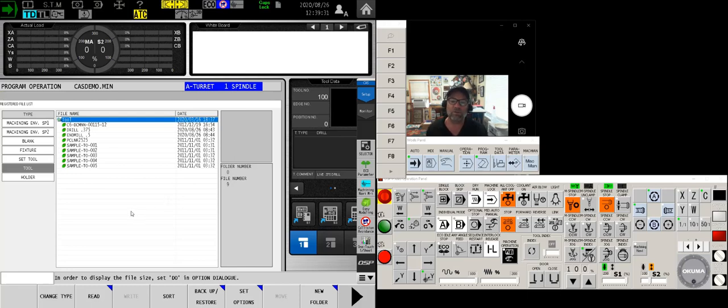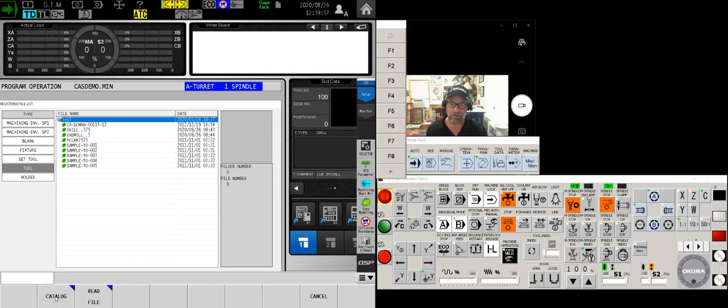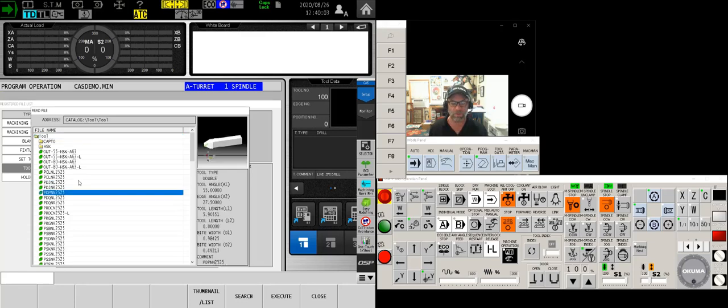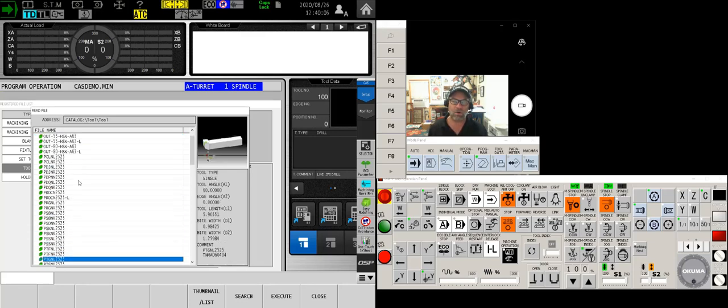I get an awful lot of phone calls from people saying, hey, I'm having a tough time importing an STP from Sandvik or from one of the other websites. Let me show you a little something that I bet you didn't know. I'm going to highlight the tool. Same goes for the holders. But if I touch read, I get this little F1 value that says catalog. By touching that, you'll notice I've got a whole boatload of tools that are already imported.